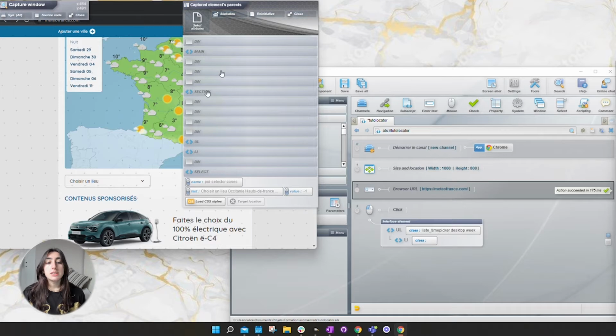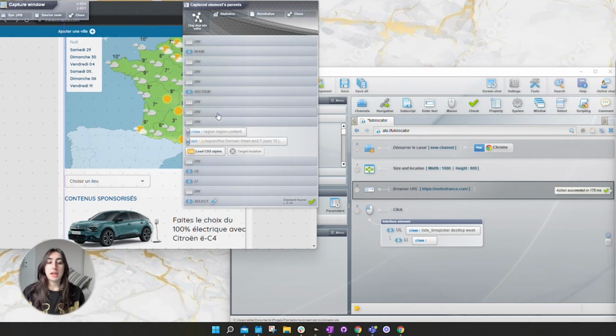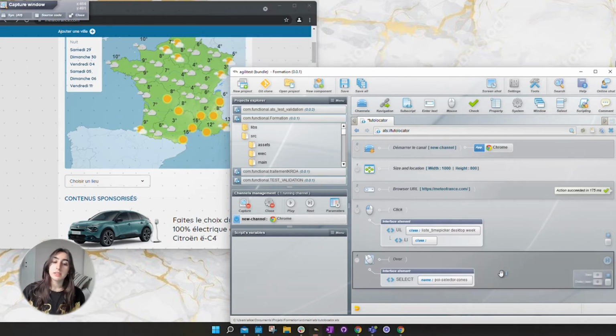Then you need to select an attribute that corresponds the most to the element you've captured. After that, you can click on the Statistics button. This will show you if there is one or more elements corresponding to the attribute you've chosen. If there is a problem in the statistic, you can choose other attributes from elements that are parents to the one you've captured. Once you have your element and its attributes, you can click on the Drag Drop into the Editor button and drag your element into an action you've already created, or like we're doing here, you can create a new one.